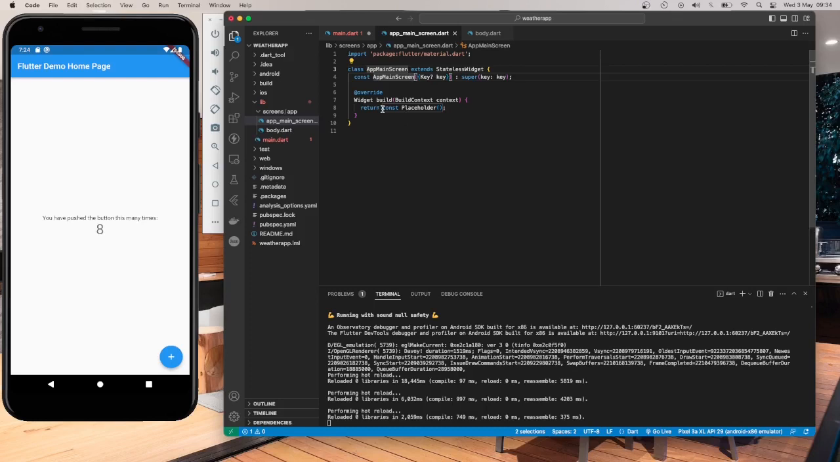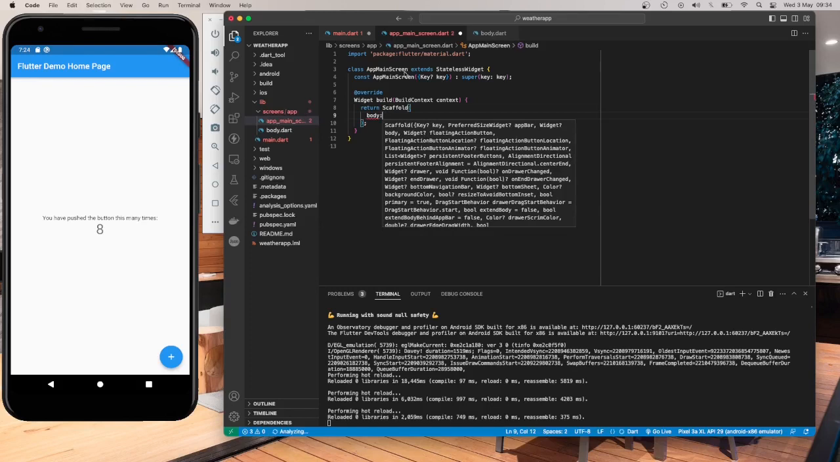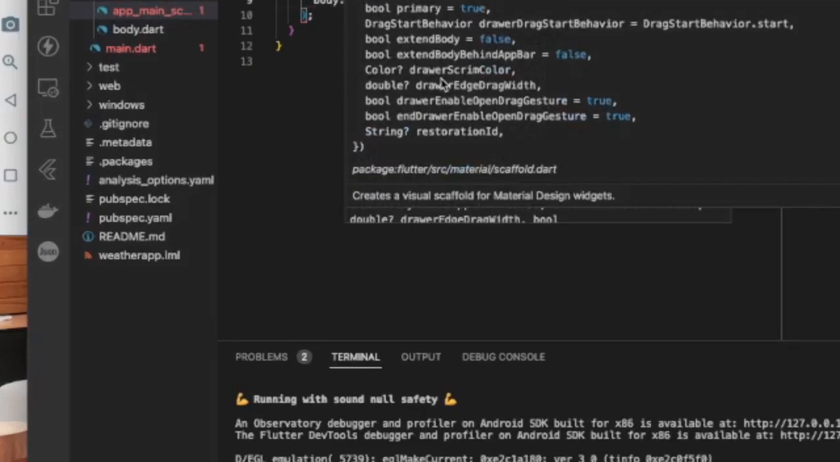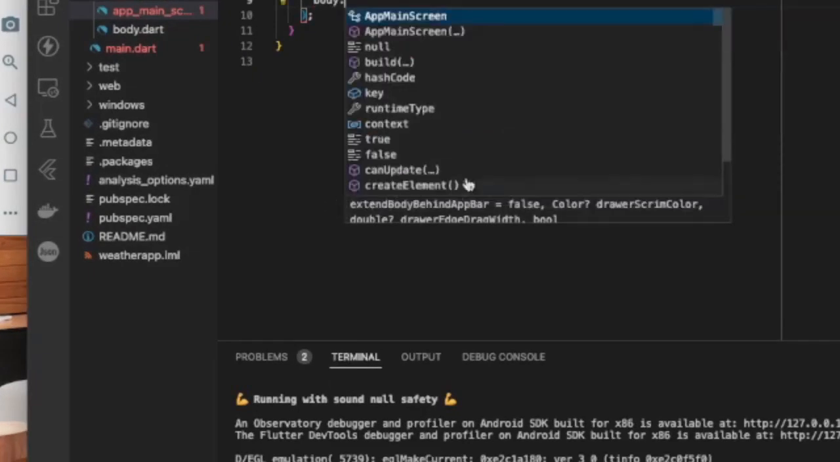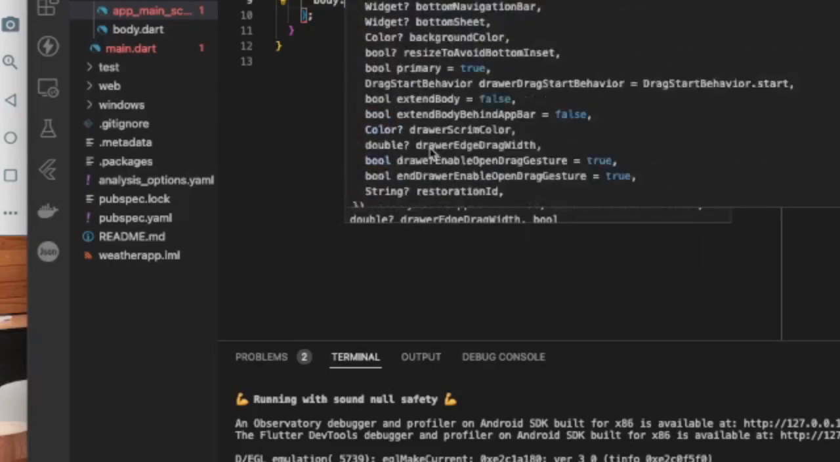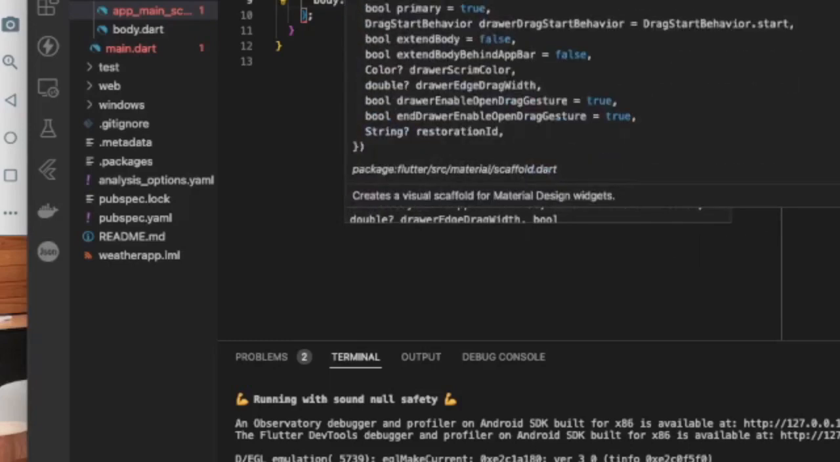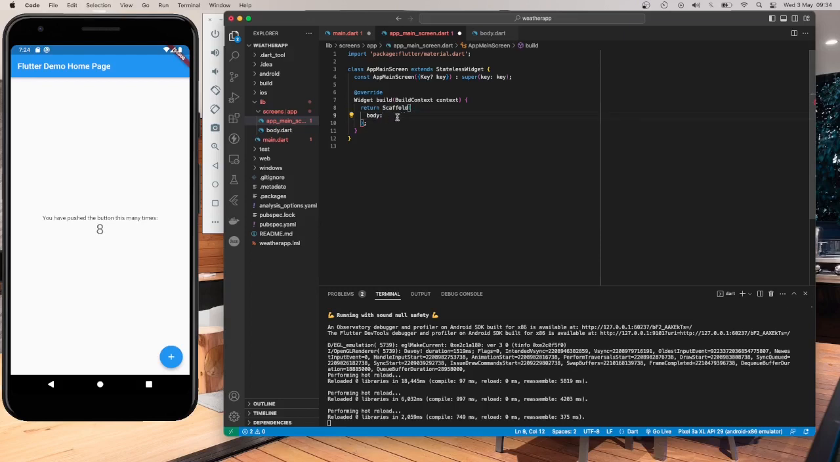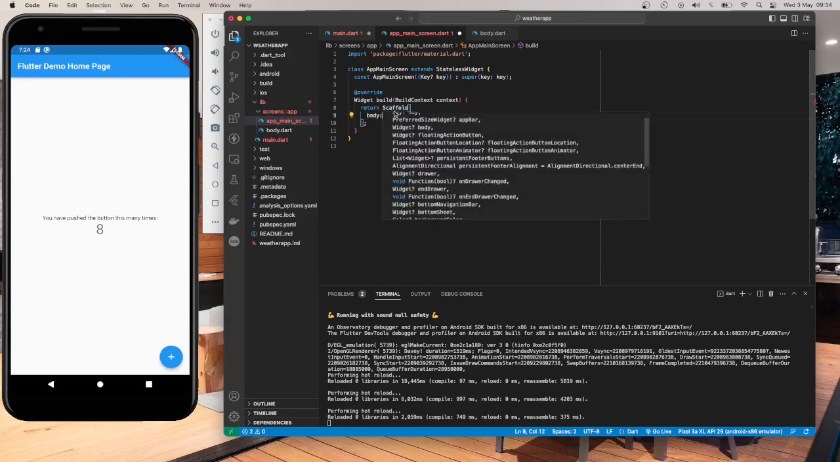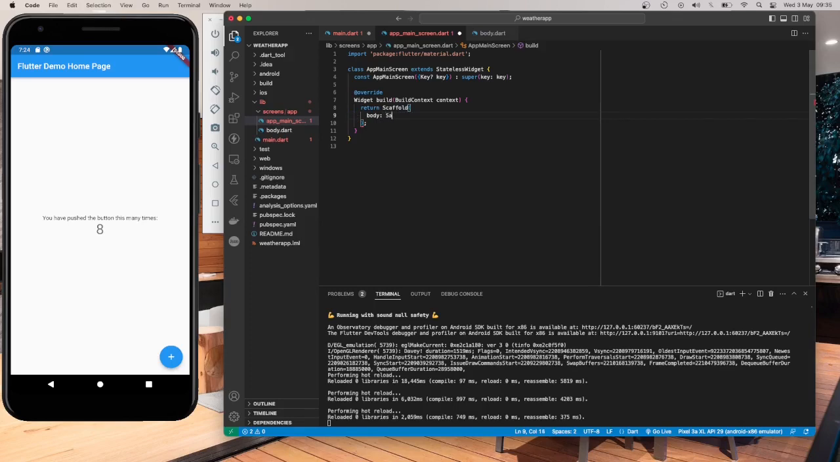There are some other things we need to do. We'll need to create a scaffold. A scaffold is what gives our page some structure. Let us take a look at what a scaffold does. It creates a visual scaffold for material widgets. Typically, if you don't have this, you will get a black screen and a bunch of errors. Let's keep on going, then we'll come back to see how that looks in both cases.